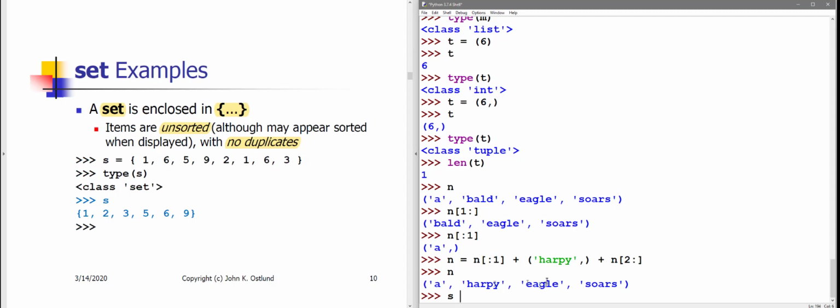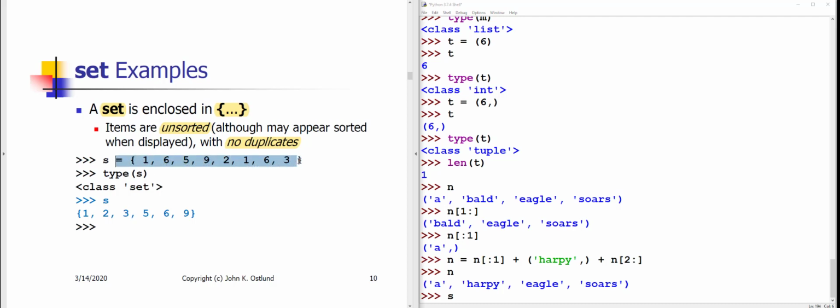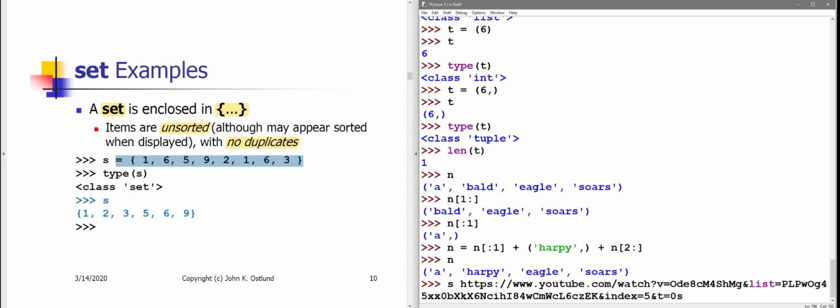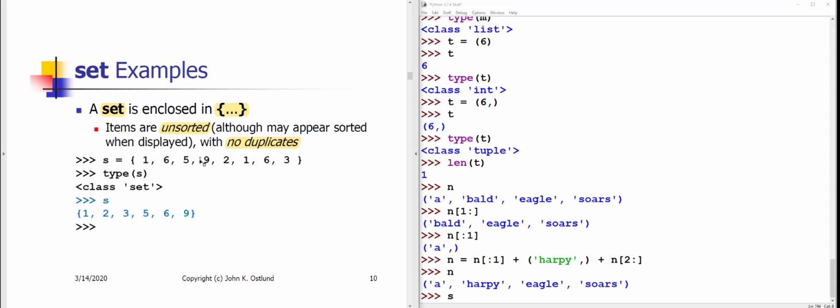So here I am saying, and let me copy and paste so I don't have to manually type all this stuff in. So I'm going to say S gets a set of values. Whoopsie. Well, that's my... Okay. That's a video for a different class. All right, let's try this again.